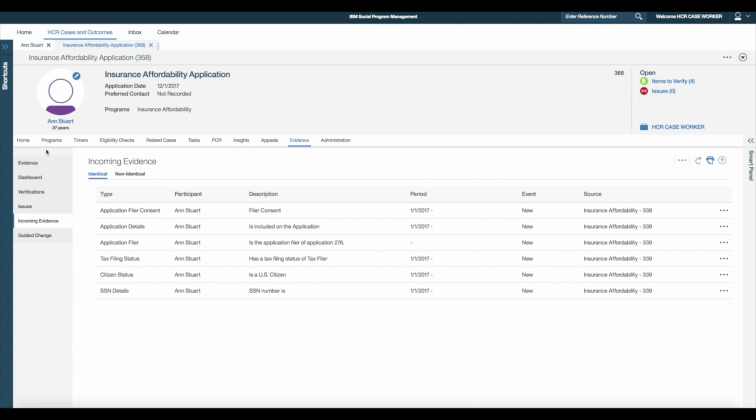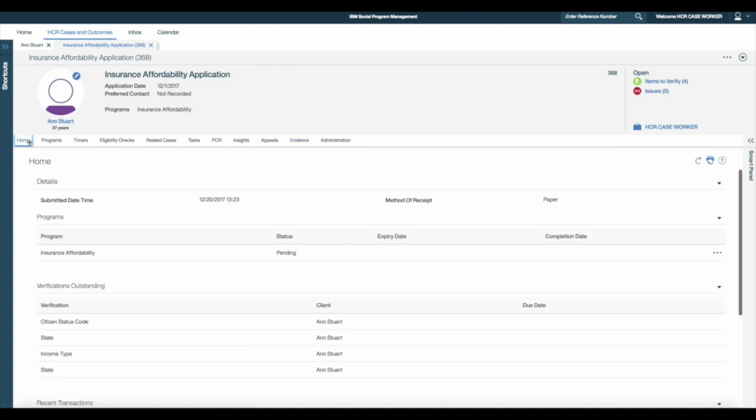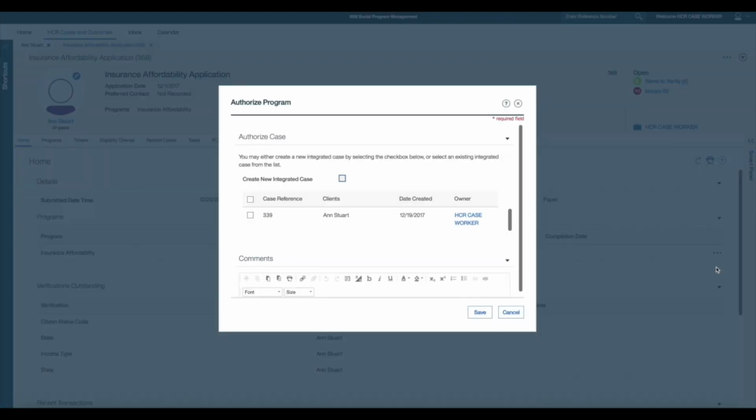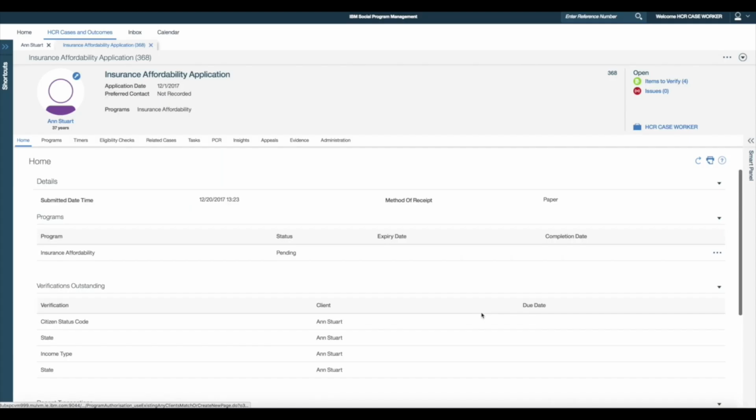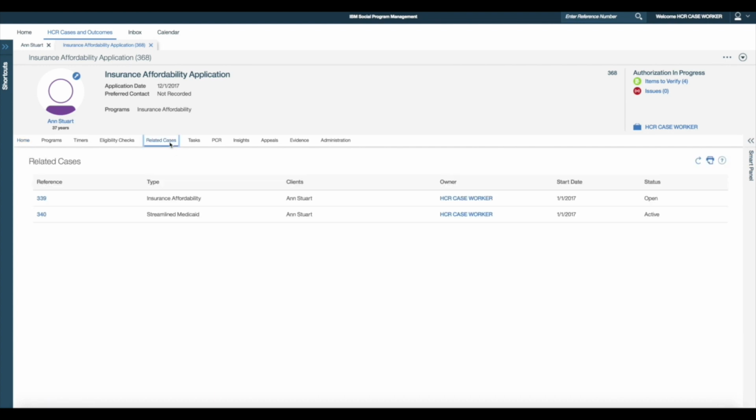I now authorize the application case by selecting the Authorize link from the application case homepage. During the authorization process, I select to reuse the existing integrated case from the list. To view the existing Insurance Affordability Integrated case, I select the Related Cases tab and click the Insurance Affordability reference number.